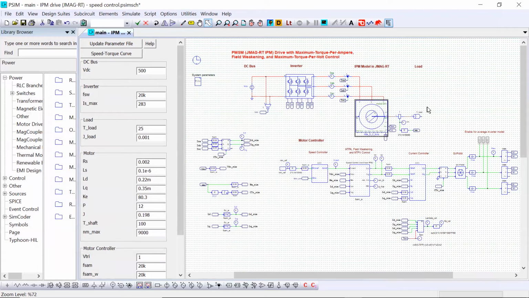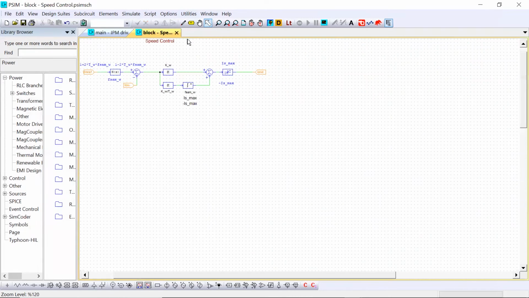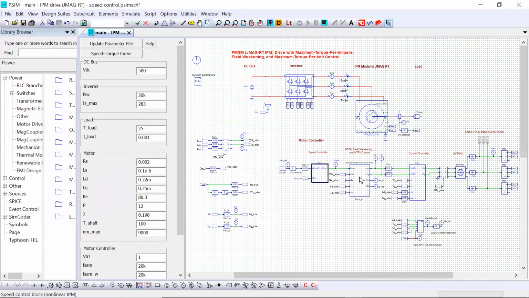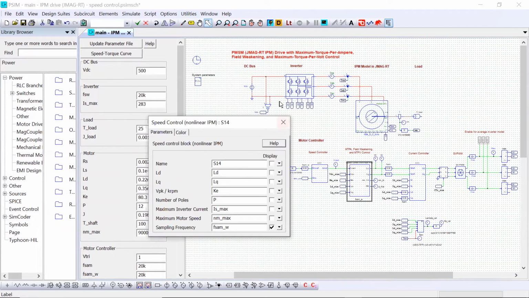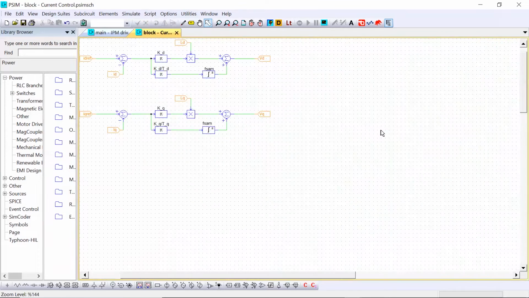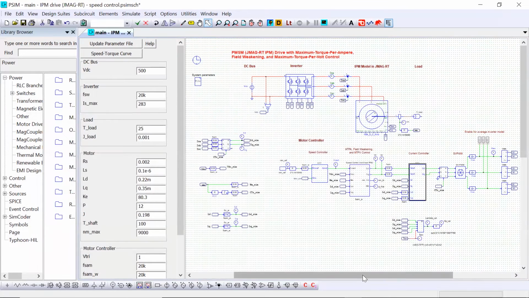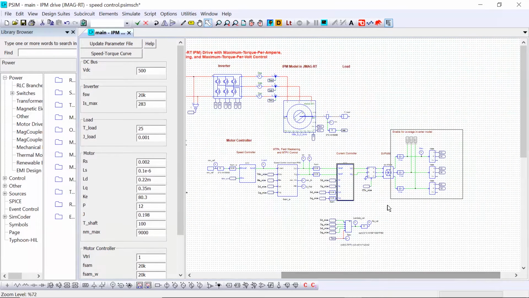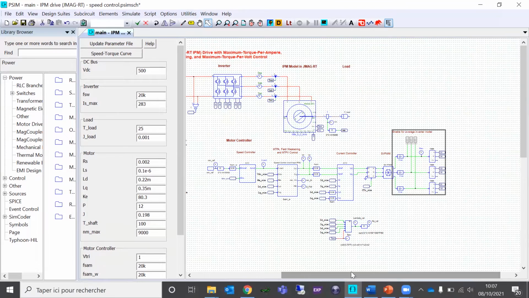We have also the mechanical load here. We have also at the bottom all the complete control algorithm. For example, we have the speed controller subcircuits. We have the MPTA, field weakening control, and MPTV control algorithm implemented in this block. We have also the current controller, including some PI blocks. We have the PWM directly there, which will feed the inverter.